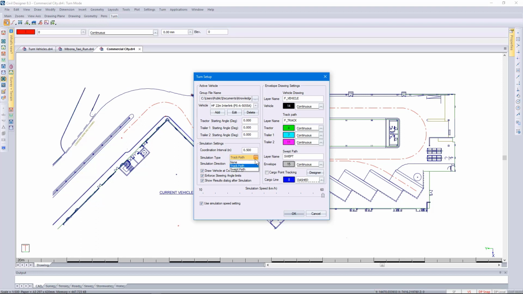Alternatively, you have the option of a swept path. The swept path illustrates the amount of space the vehicle and trailers take up during the movement. Let's call it the extremities of the vehicle. So in that case, it would use these settings over here. I'm going to first of all do a track path, and I'm going to specify a forward direction.